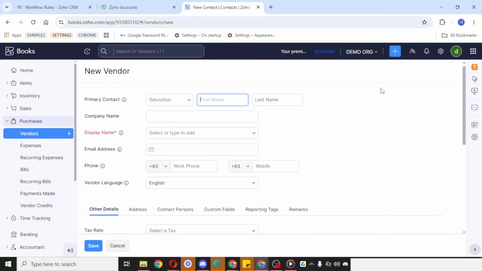That's it for this process. After saving, your vendor setup is complete and you're ready to move forward within the purchasing workflow in Zoho Books.